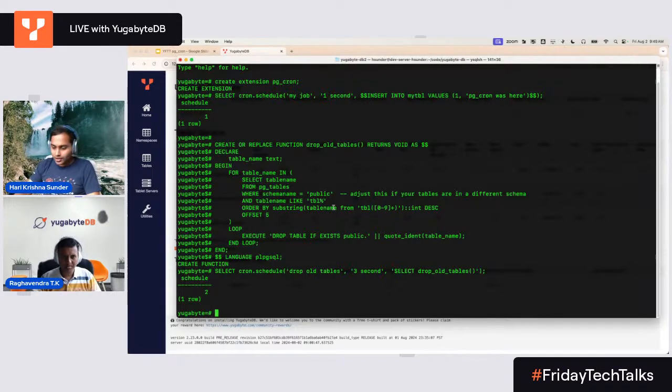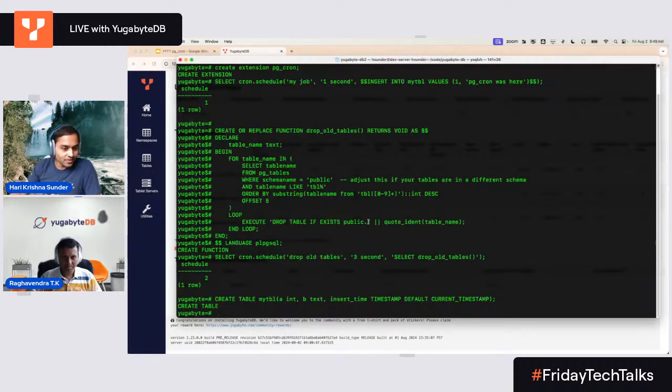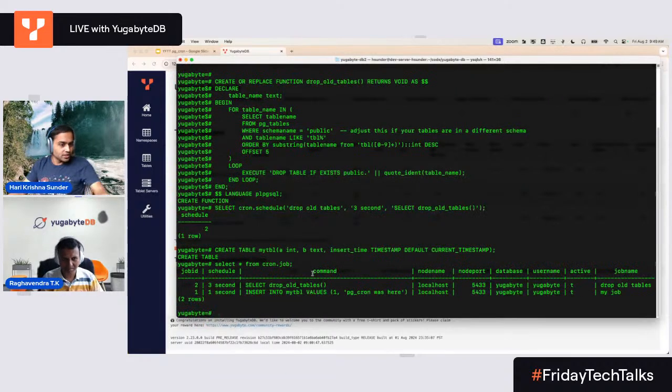Now that I have these 2 jobs, this one inserts into a table, so I need a table. Let's go and create the table. I'm going to have a default time so that I know when the job ran. I don't have to go to cron, I can just get my table and see when it ran. So let's see my jobs. Select job from cron.job. And this is the cron job table.